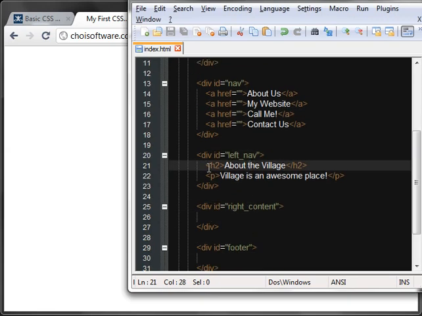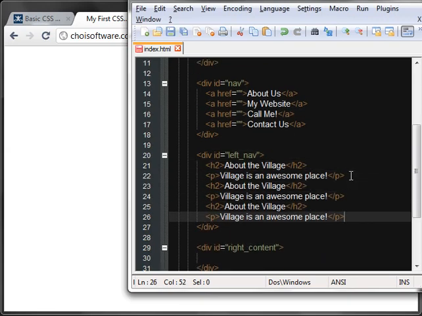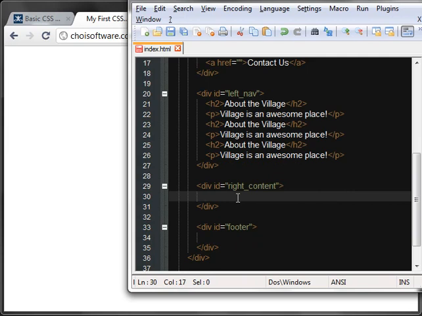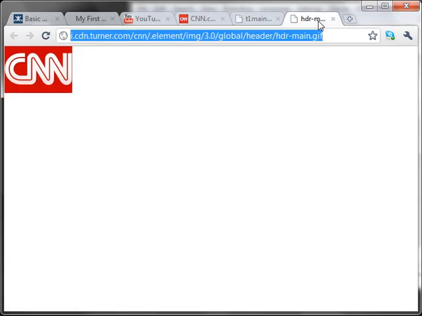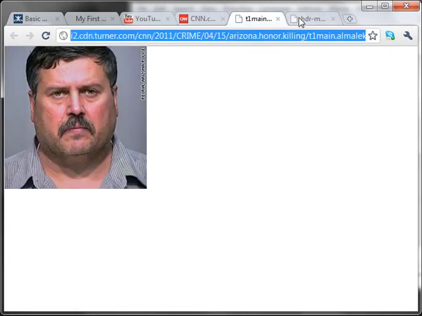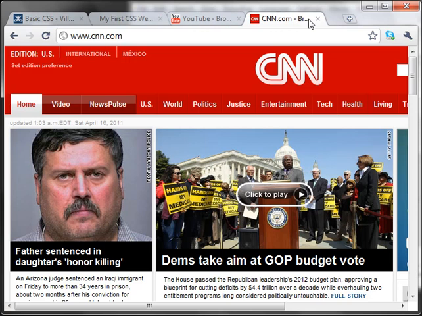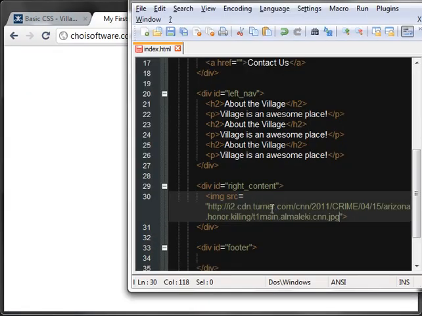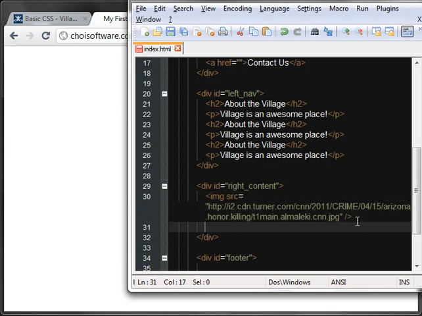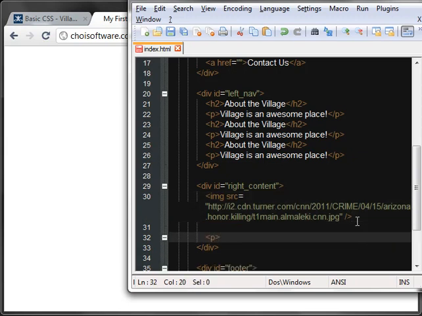Okay, so I did the left name, and let's do a little bit more. Okay, let's just do 3 of that, and then let's put an image here, and let's just pick another image from CNN. Okay, all right, the guy kind of looks weird, but let's put that in, and then I have to end the image with that. And then remember, I'm gonna put some stuff here, right?